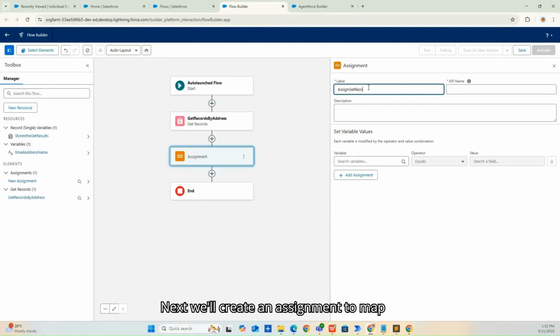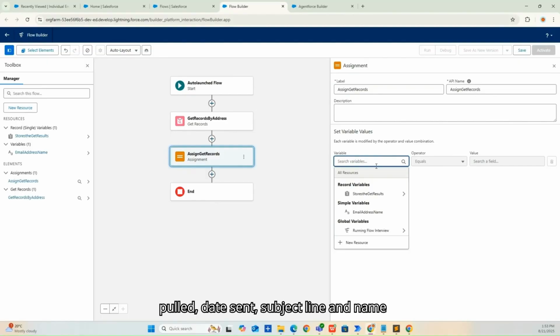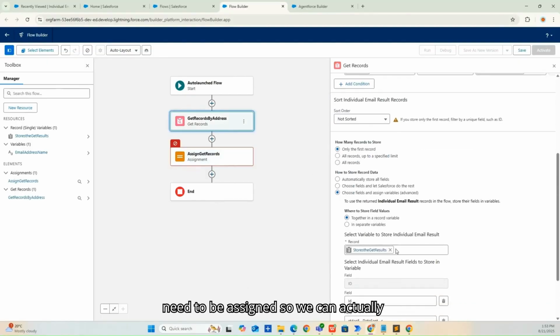Next, we'll create an assignment to map these record values. The fields we pulled, date sent, subject line, and name, need to be assigned so we can actually display them.